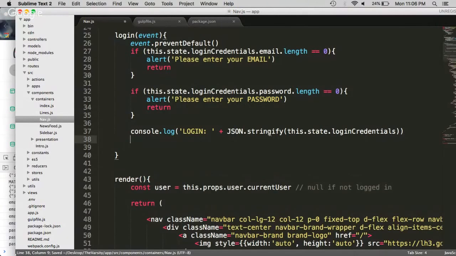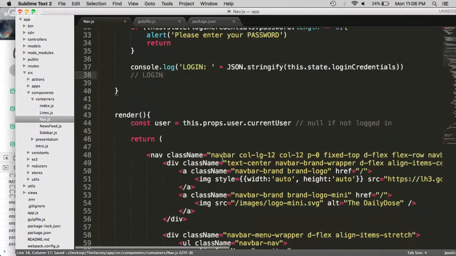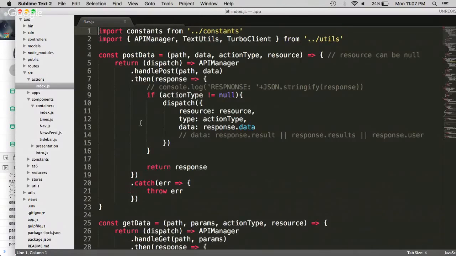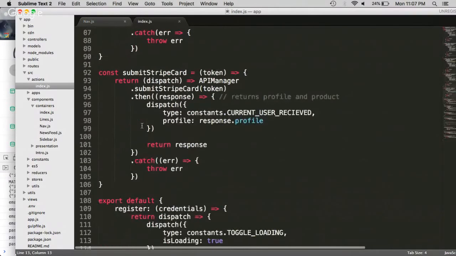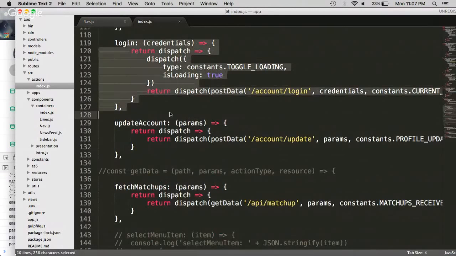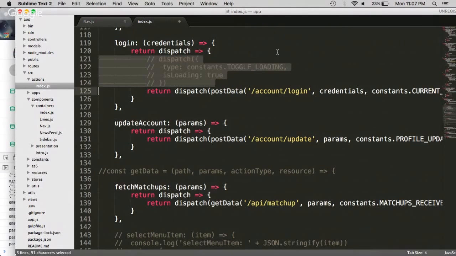So now here it's time to actually log in, right? So we should have an action for that. We almost certainly do. So let's check our actions component. Or a file, it's not really a component. And here is the login with the credentials, and it goes to the account/login route with the credentials. I want to remove this dispatch temporarily for now.